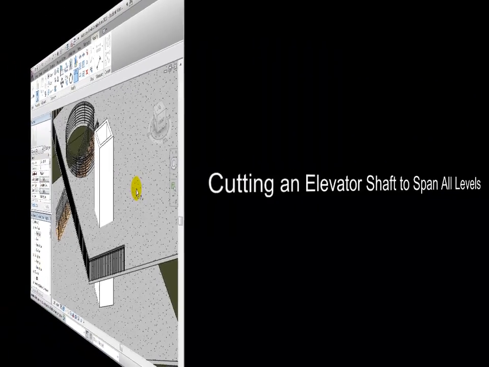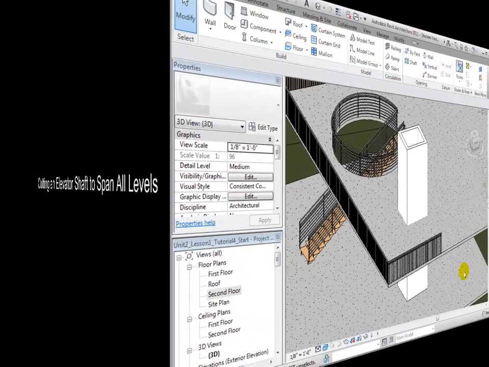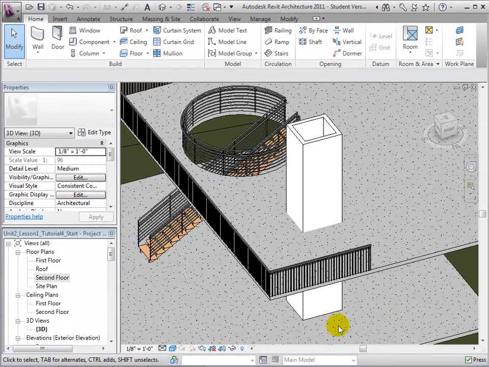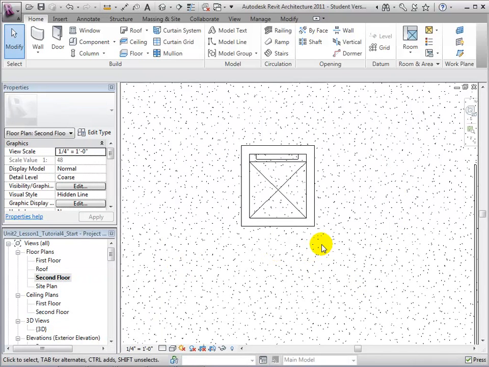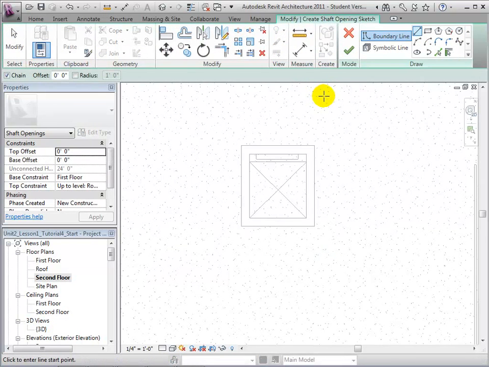To add an opening for the elevator, we can edit the floor boundary, as we did before, or we can create a shaft. To create a shaft, we will open the Shaft tool. Once again, we can pick lines in order to create the sketch of the shaft. In the Shaft properties, notice that the shaft will extend from the first floor to the roof.